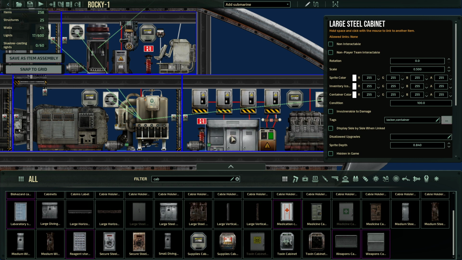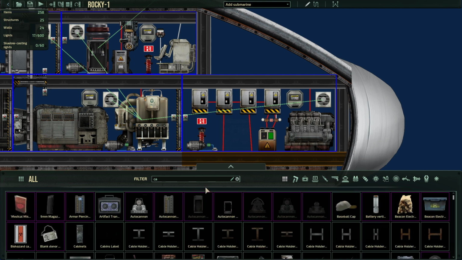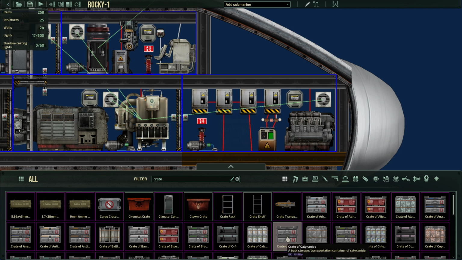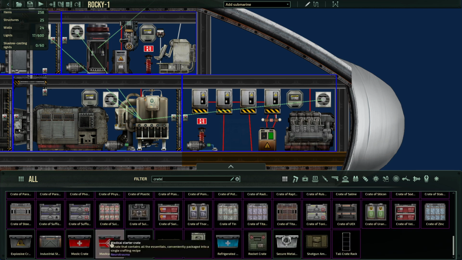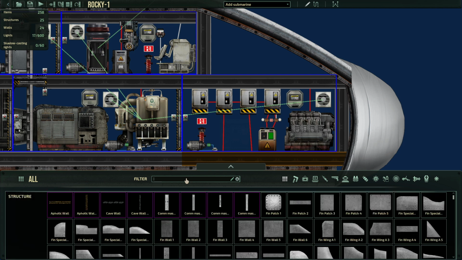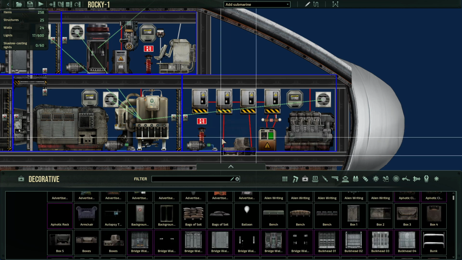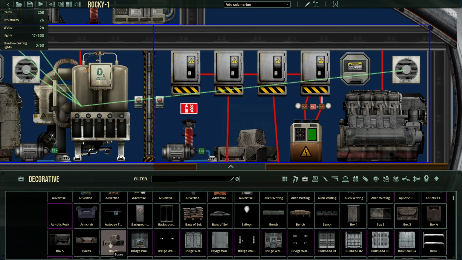Now, I'm going to do a thing down here. Take the scale on this down. And I'm going to make it almost invisible. You can't see the object. And I'm going to go look for crates. Okay, maybe not crates. Let's try looking through our decorative objects. Ah, here we go. Boxes and piles of boxes.